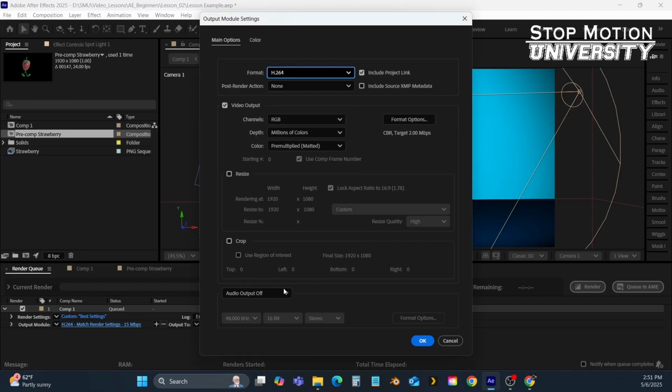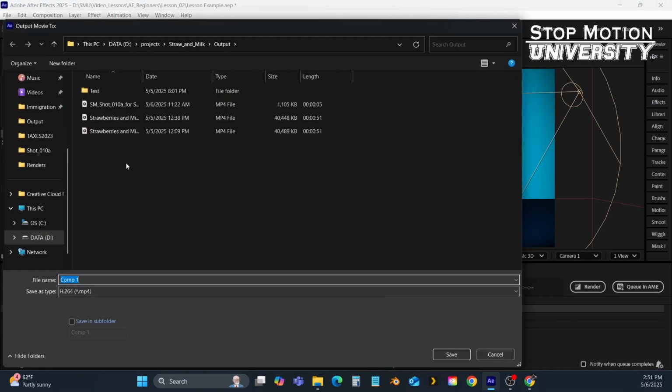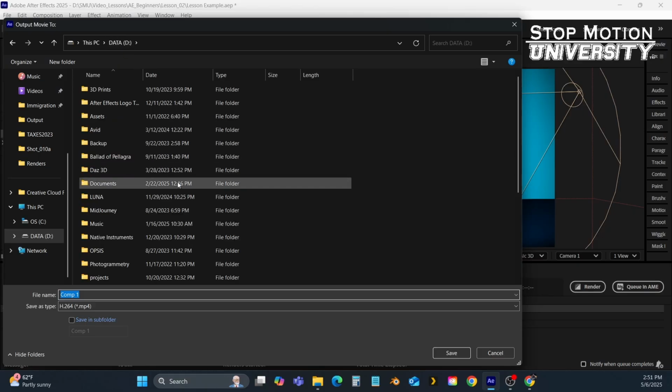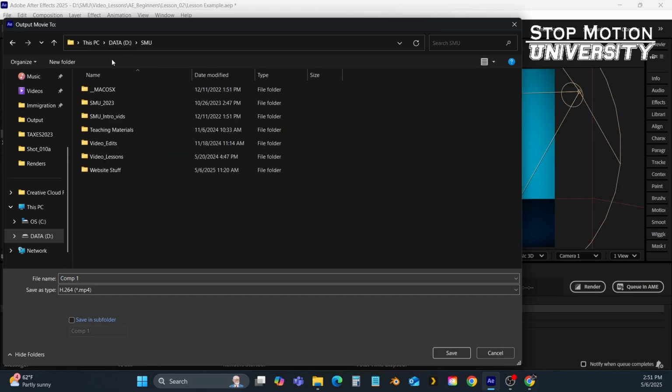Oh, also, by the way, you can add audio. If there's audio, you can crop it, resize, that kind of stuff. Hit OK. There we go. And then we're going to Comp 1, and I'm just going to export it. Yeah, let's do that. Here we'll go to Stop Motion University. We'll just do it at the main thing. So we'll set it as Comp 1 and export.